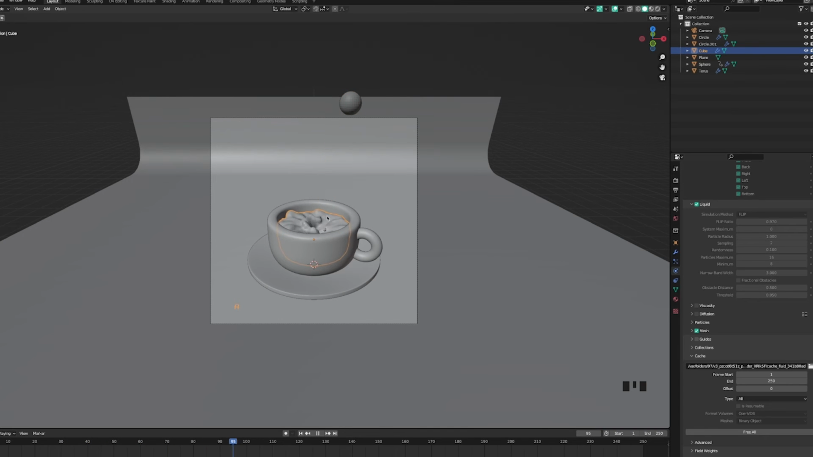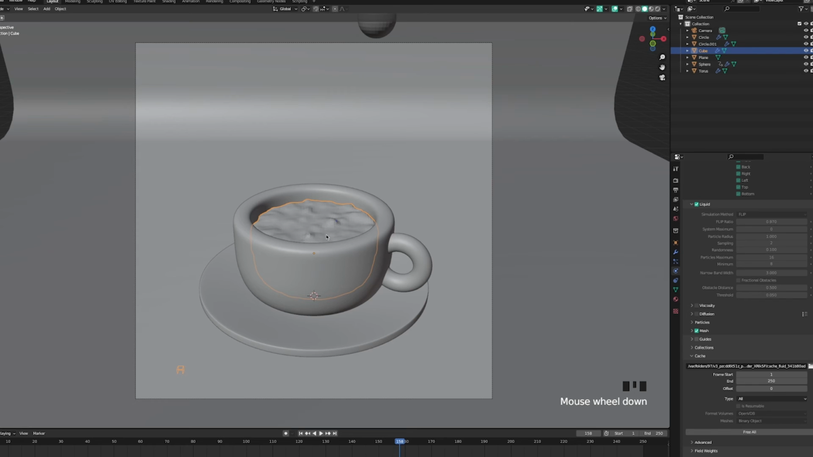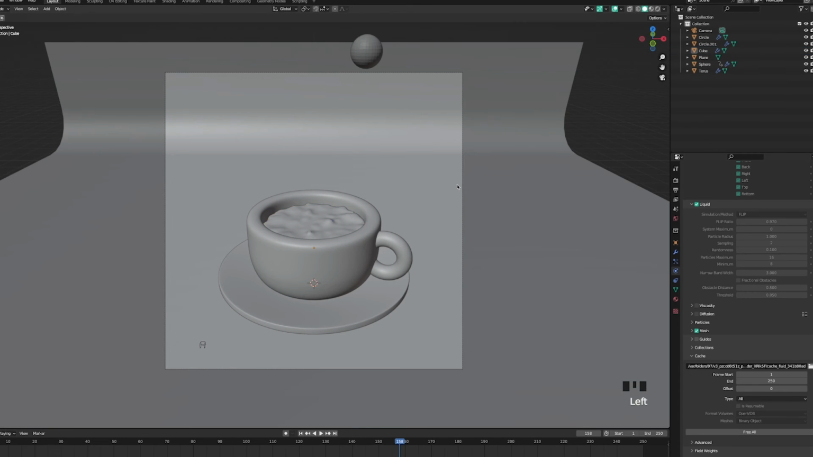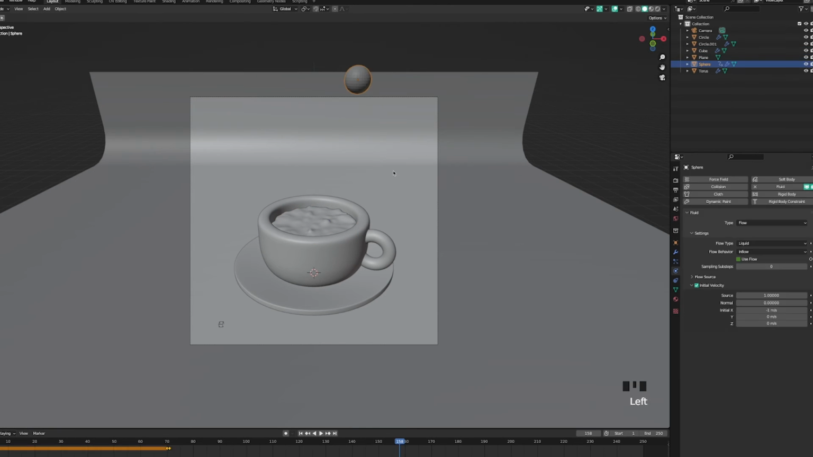There you can see there's much more detail in the coffee now, and that looks absolutely great. So I'm going to right click my coffee and shade it auto smooth. And then now we'll select the UV sphere, and then we can hide it from our viewport and from our render.